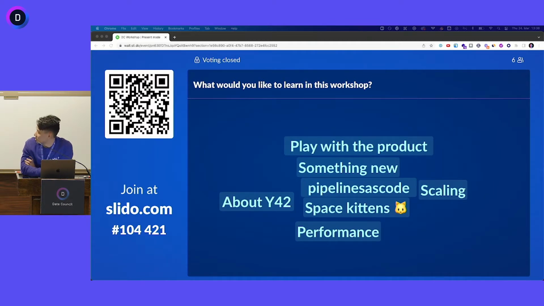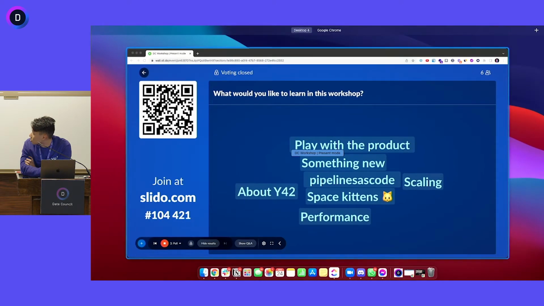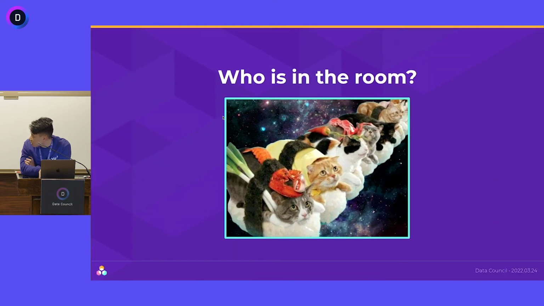So basically, the reason I asked this is there's different ways to do this workshop, and I want to make sure it's tailored to what you actually want to get out of it. It's probably also going to be a session where we talk about things and not too many things where we present. But going back to the presentation, I believe it's here.